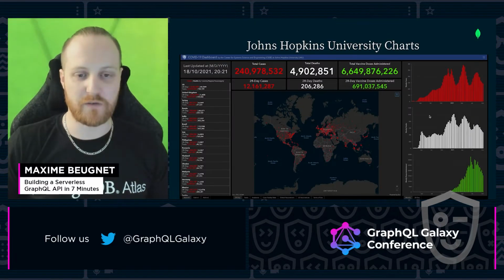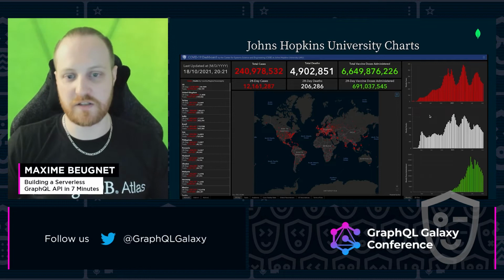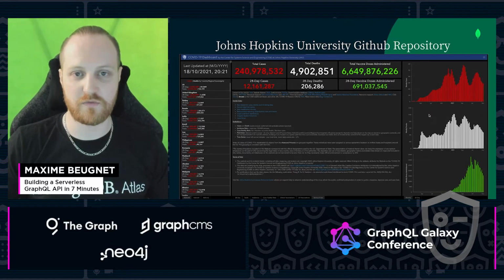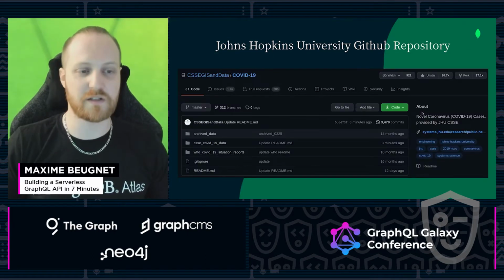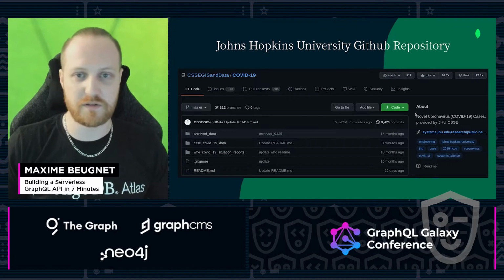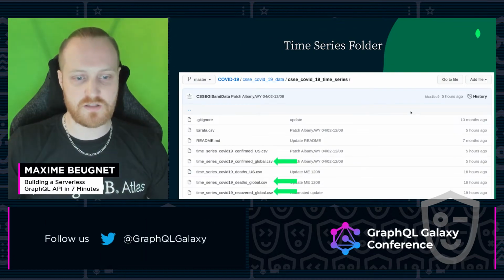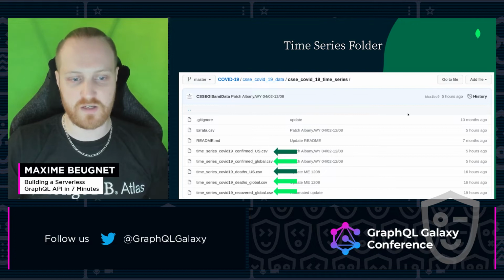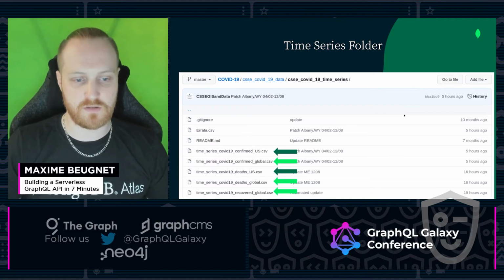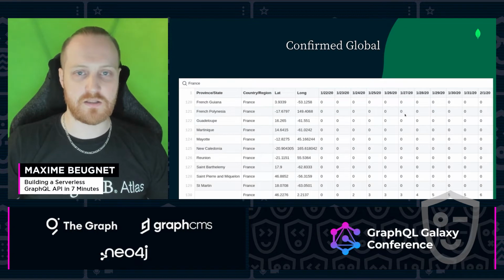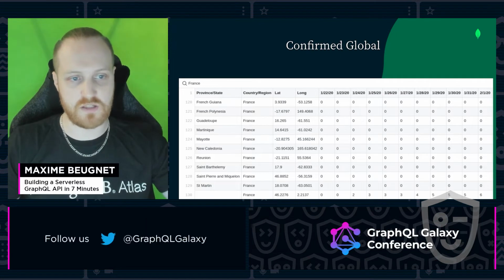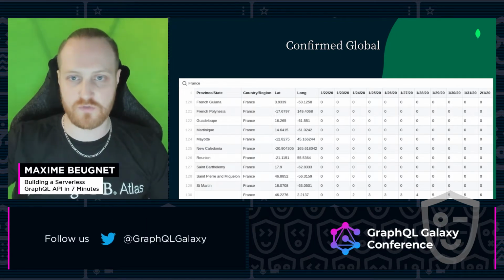So I was inspired by Johns Hopkins University and their charts. They actually provide, in the terms of use here, a GitHub repository. It's just a very simple repository with some CSV files. As you can see in the time series folder, they provide 5 files. So the global one, which is for all the countries, and some specific ones for the US with more details. The files all look the same. Basically, state, province, country, region, latitude, longitude, and 1 column for each date.